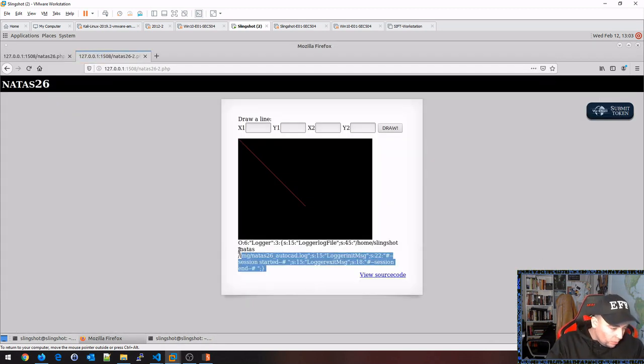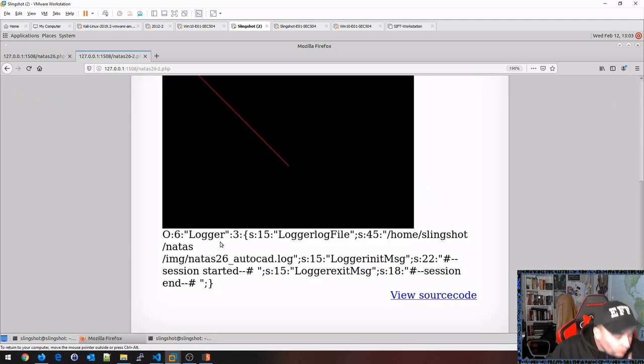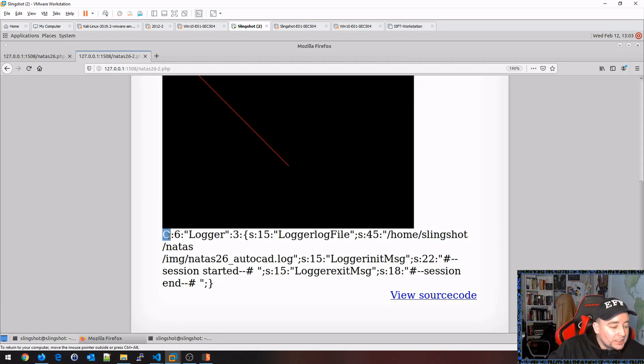And now we have a beautiful little object. Now what are we looking at here? Just so we're clear, we're looking at the serialized version of the logger class. That's what we're looking at. You can see that it's a type of object, 6 in length. Its name is logger, and it has 3 items in it.